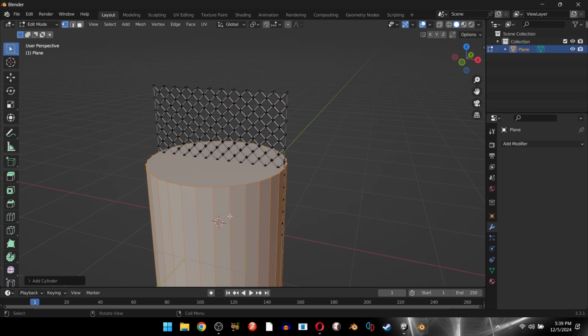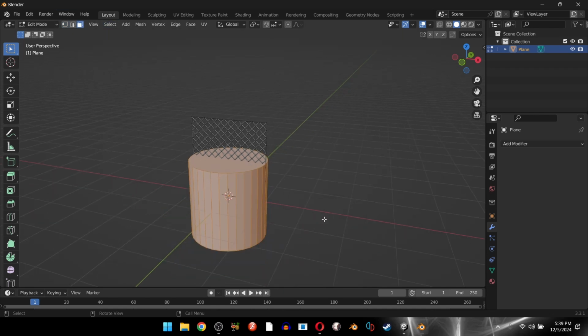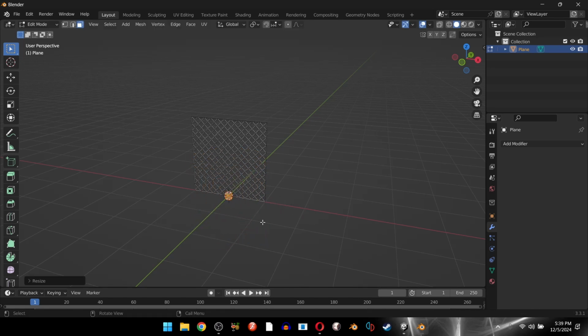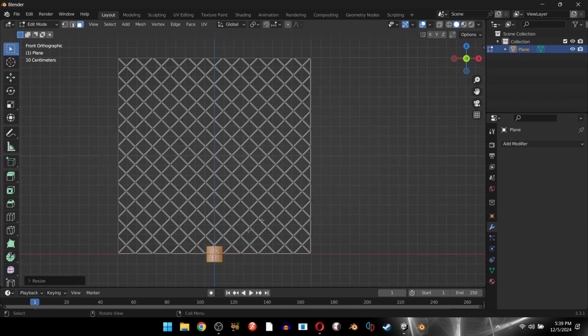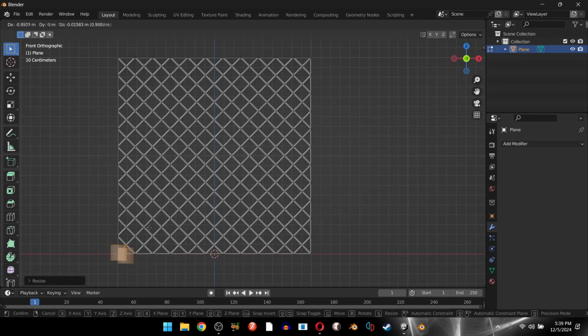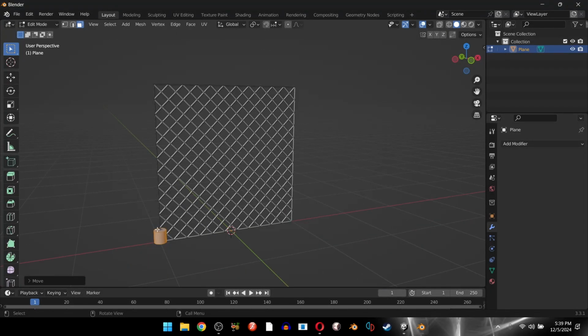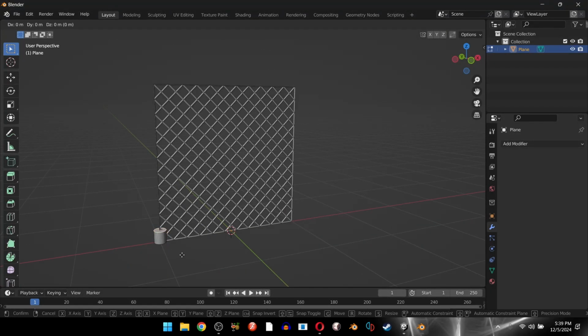We'll keep it at the segments it's at, just because. And go into here, and let's scale it down to something like that. And then go into one. Just grab it and bring it to either side, about halfway through the side there. And then just grab the top face, press G and Z to grab it in the Z, and you can bring it up.